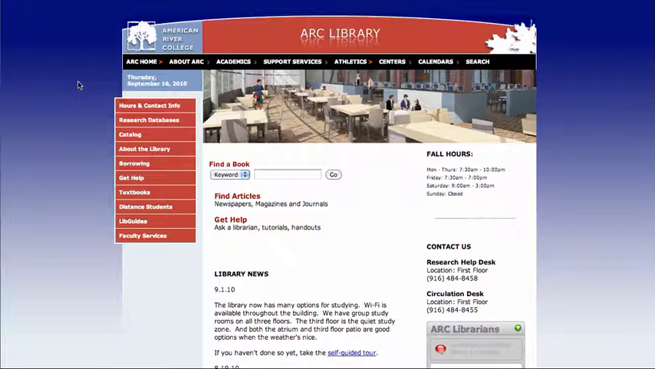Let's say there's a chapter of a book that you want your students to read, or some documents that you only have in print and you want to be able to share them with your students. The library can scan those items and make them available online. We'll take a look at some items that Professor Dixie Thomas has on e-reserves.